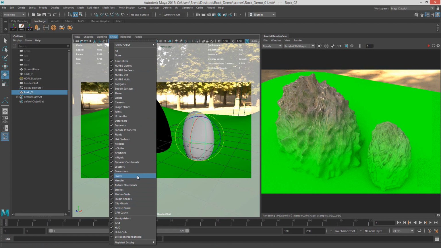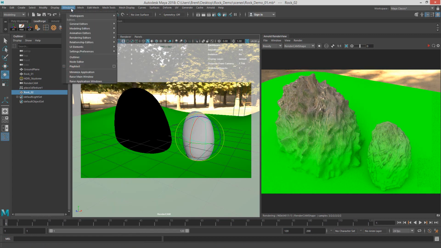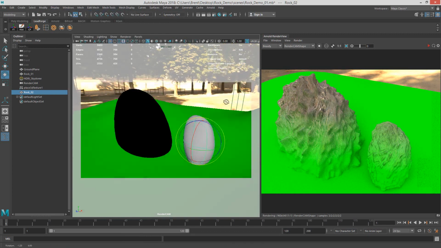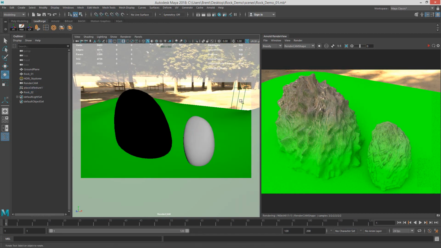What's that? Oh, it's up here. Display grid. All right, so the grid's gone. This 2D placement node, we'll call that dirt height placement, just so we know what that is.